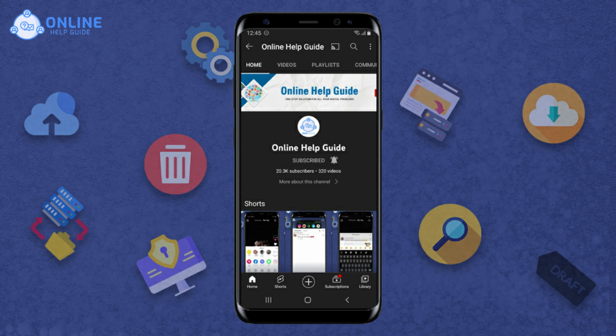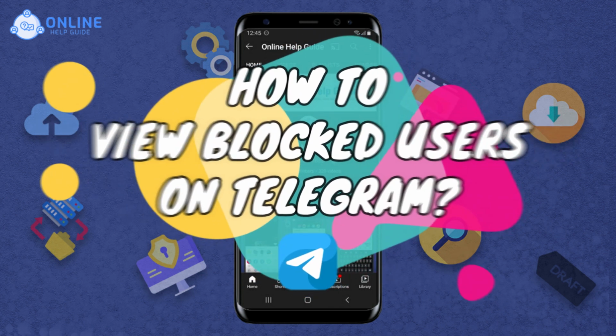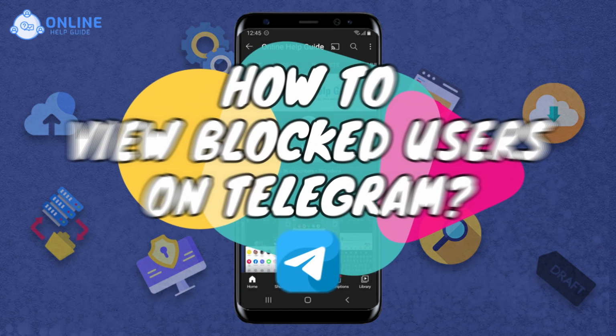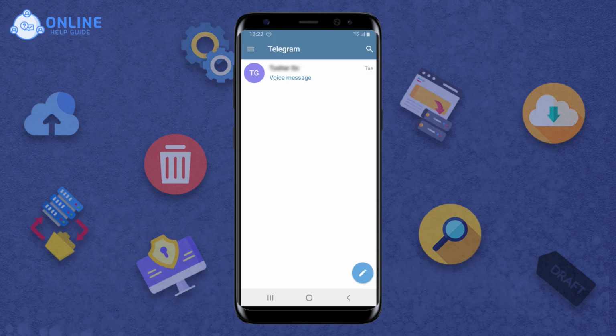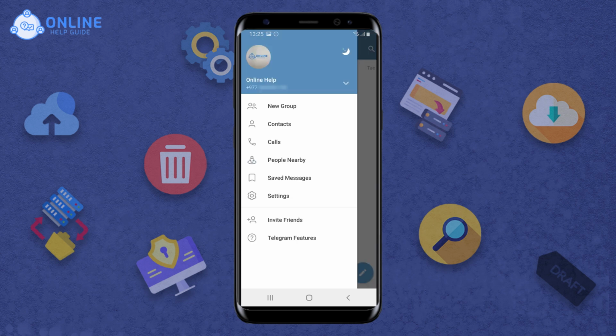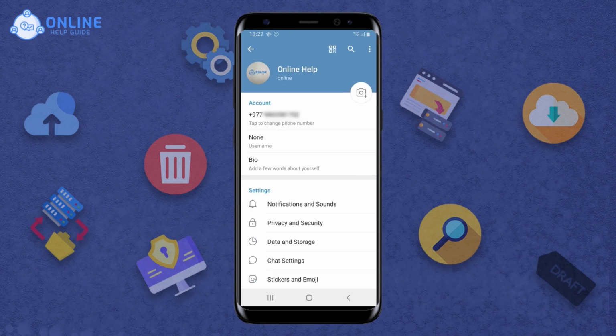Today, in this video, I will be showing you how to view blocked users on Telegram. First, open the Telegram app on your phone. Now, at the top of the screen, you will see the three horizontal lines. Tap on it. And you can see settings there. Click on it. After tapping on settings, you will see many options.